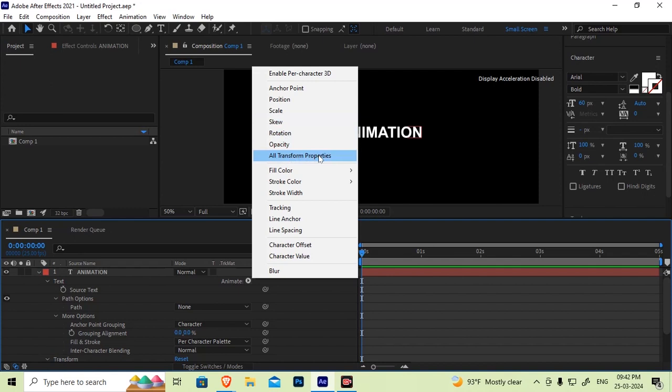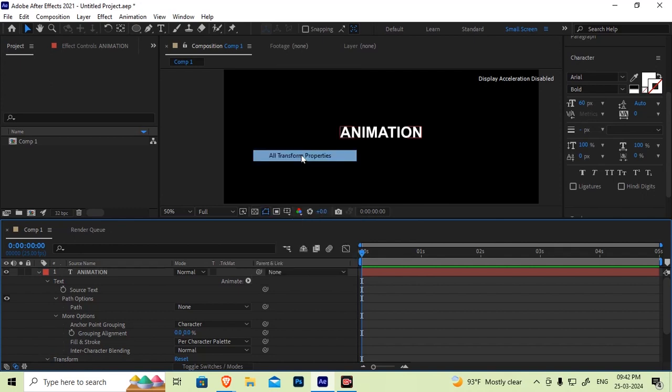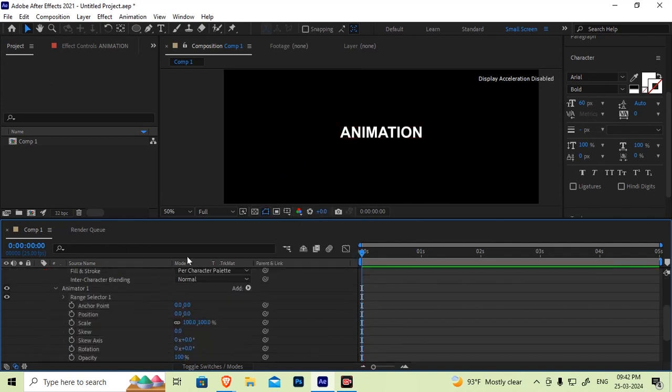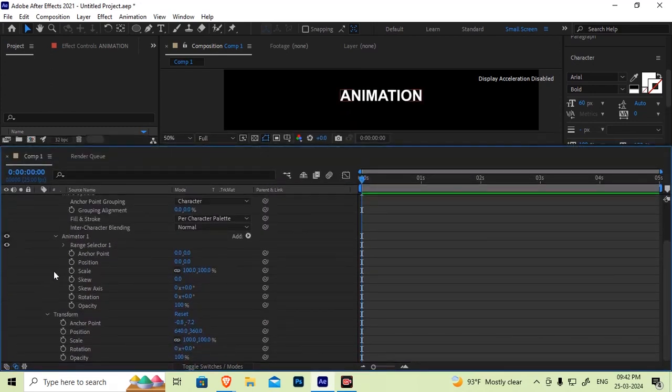So next, all transform properties. All transform properties are related to all these options. You will get everything at a time. See, have I got? Yes, sir. See this. Here I got the animator 1, range selector 1, then all transform properties up to opacity. Clear? Yes, sir.